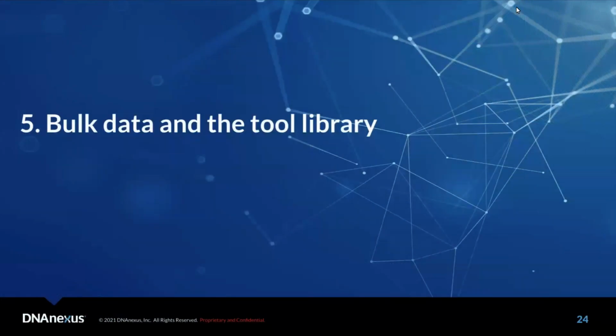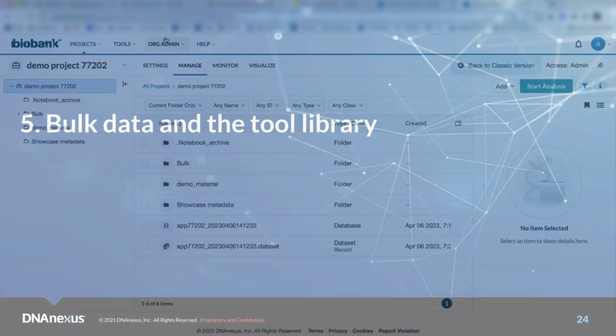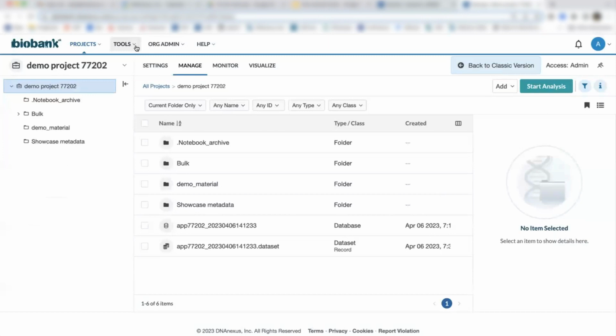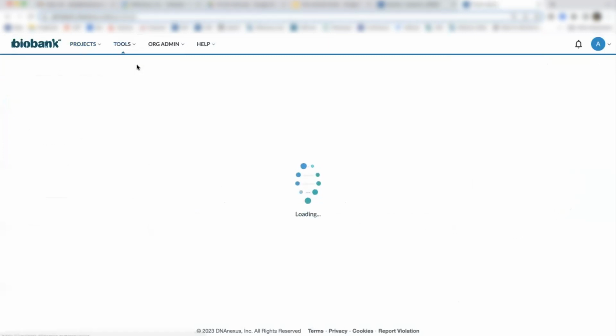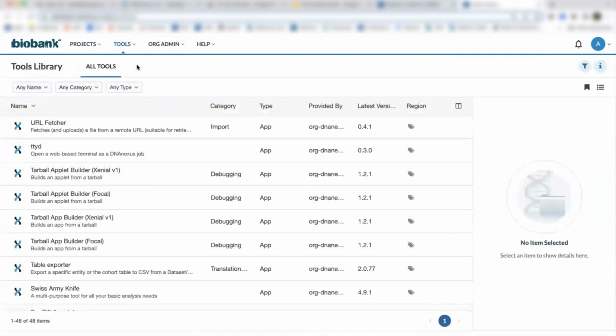Another feature of this platform is the tool library. We can navigate to the tool library via the tool tabs here. The software in the tool library is mainly used to work with bulk data, where remember these bulk data files are the large-scale assay measurements that include things like imaging and genomics data. We've already shown you one tool app, the Table Exporter app.